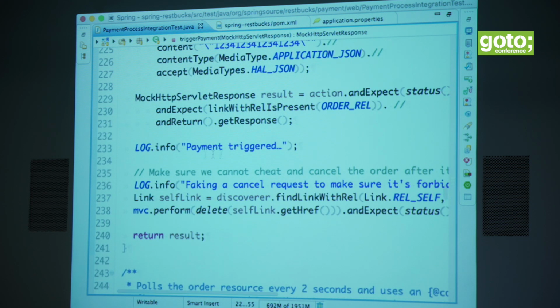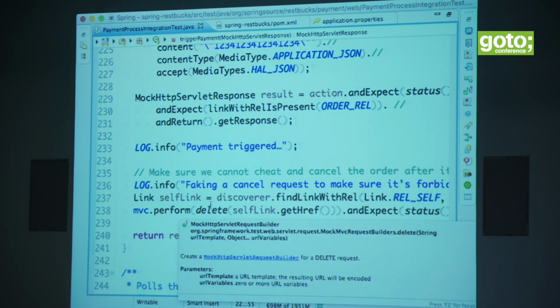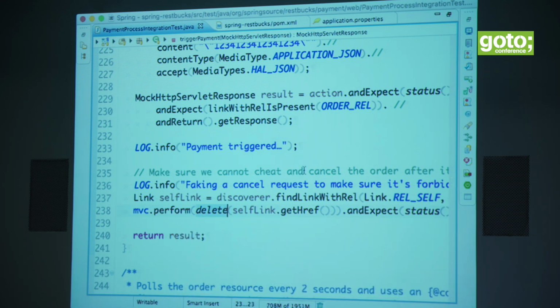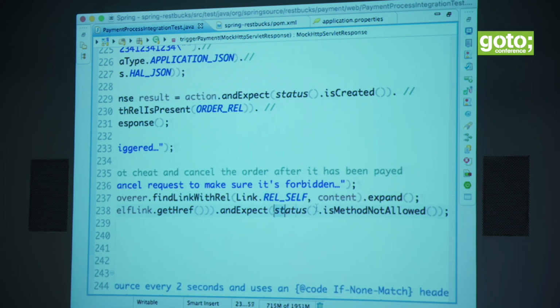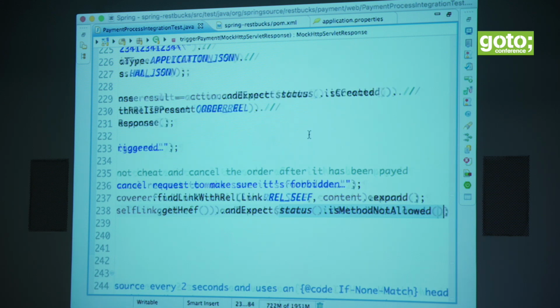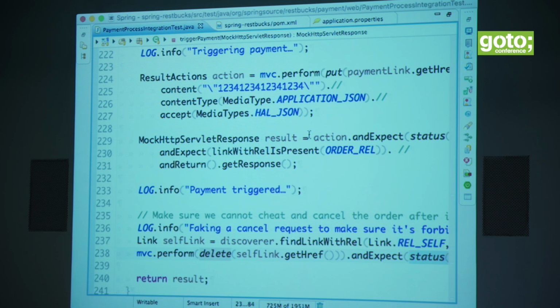And what I'm then doing, and this is because it's a test case, I basically try to delete the order. So I pay first and then try to cancel it effectively, and then make sure that I just get a method not allowed in this case here.